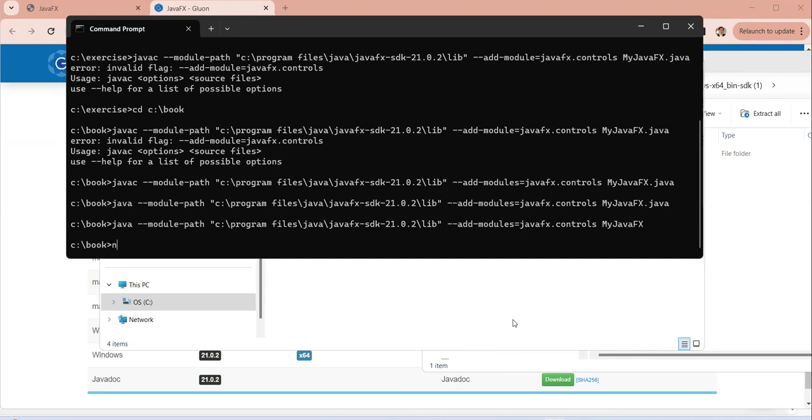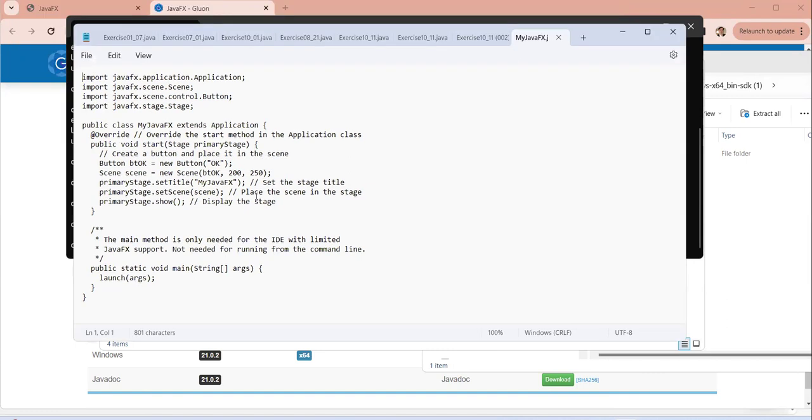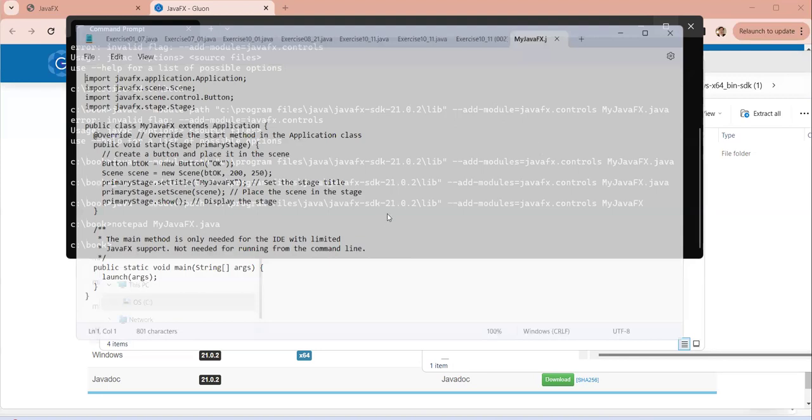This is the program. I'm going to try it out from my book. This is the first JavaFX program, MyJavaFX. This is a very simple JavaFX program, just to test how it works. All right, I'm going to close it out.